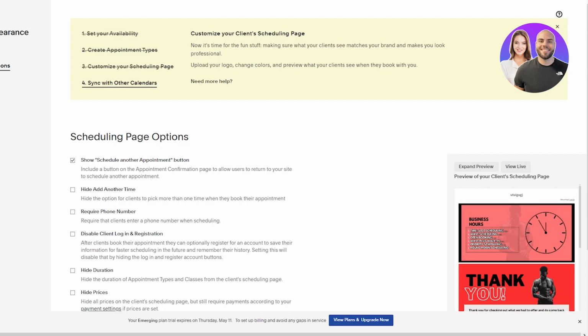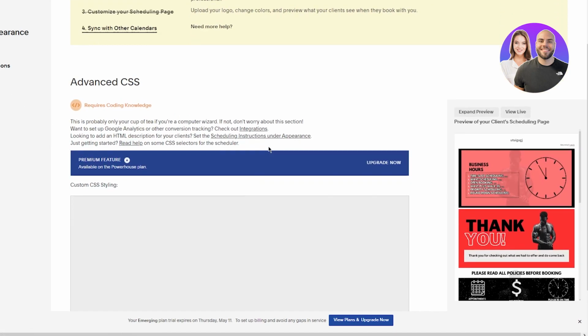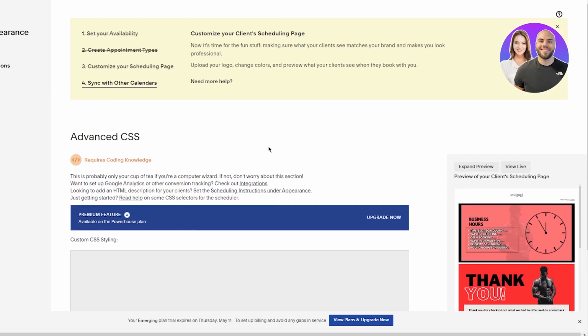If it does, then I'm glad, because from there on out you can mess around with these things as much as you want. You can also mess with the advanced CSS. If you don't know what CSS is, it's cascading style sheets, and as you can see, it requires coding knowledge. Custom CSS is basically a type of code. Now, it's not necessary to know this, but if you do know this, trust me, it is going to be a huge advantage and a perk to you.